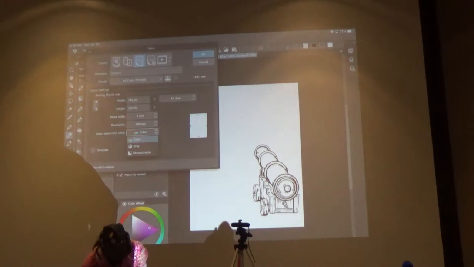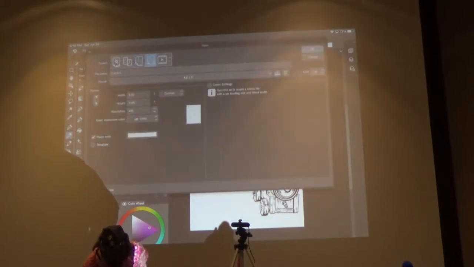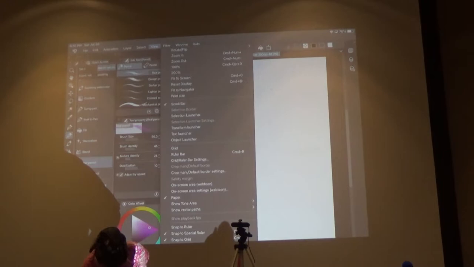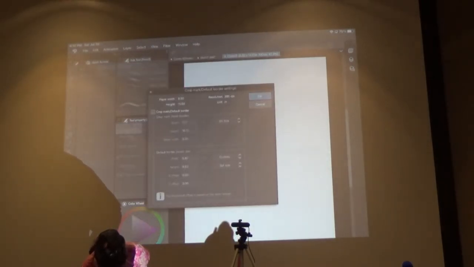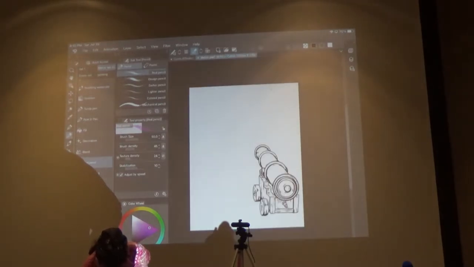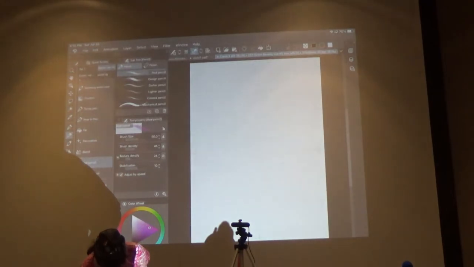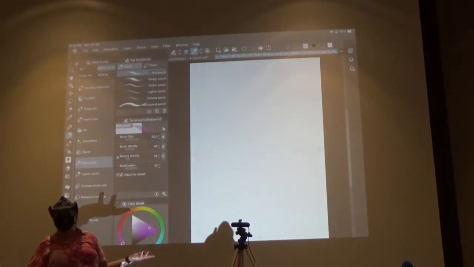Let's say, I'm just going to click this. See what happens. All right. Hold on. View. Crop mark. Oh, cancel. Never mind, we'll start a different one. File, new, that one. Okay. There we go. I just clicked whatever was preset on there.